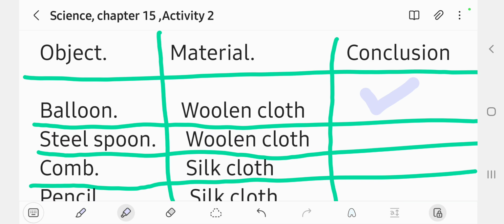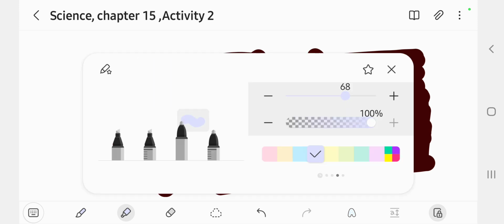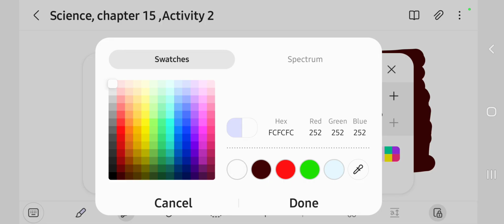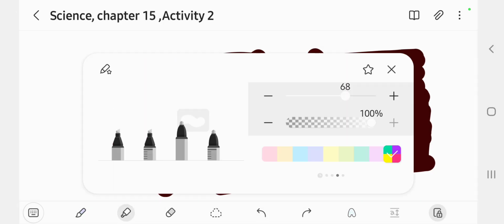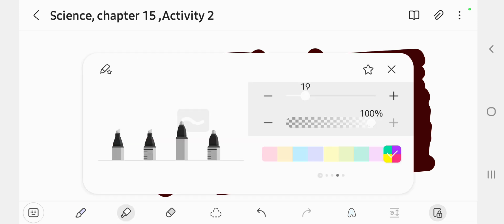Now next, steel spoon and woolen cloth. Our table is clean. I threw the balloon away. Now I need some bits of paper. Bits of paper need to be small. Small bits of paper, big bits of paper. Now what do we need? The object was a steel spoon.